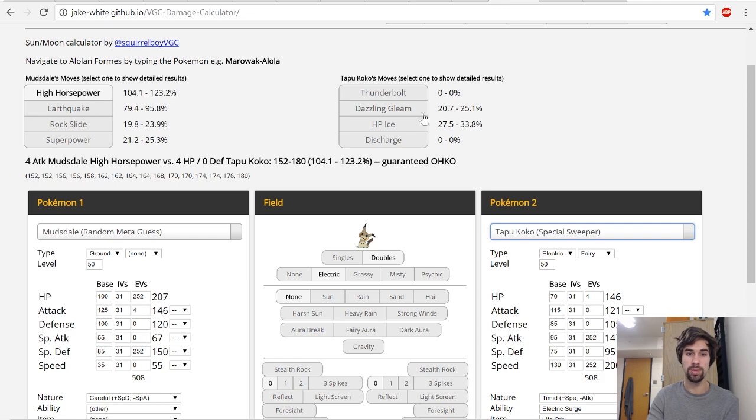This is High Horsepower versus Tapu Koko. I wanted to show you guys we still KO the major threats. Tapu Koko, not a threat to Mudsdale.